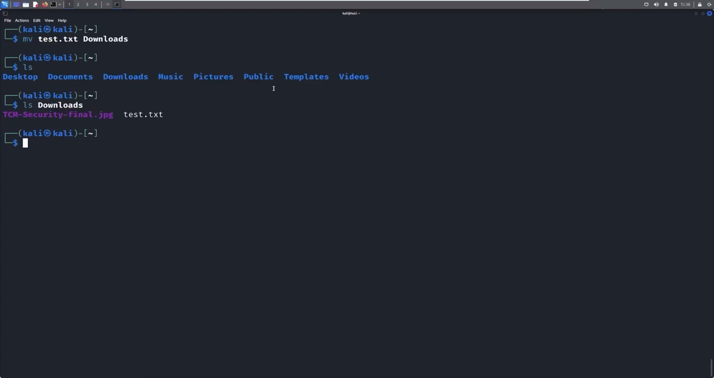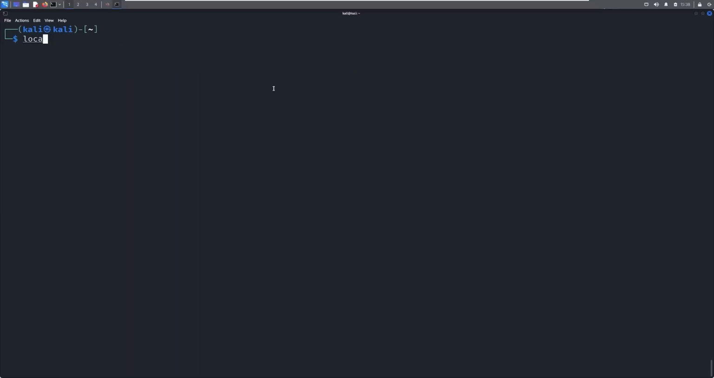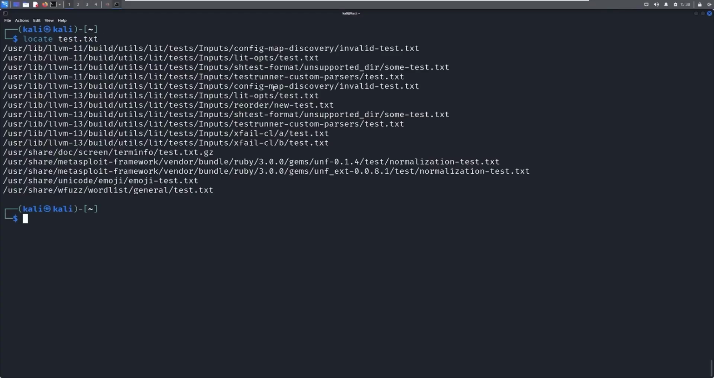Now, while we're on this, we're going to look at a command called locate. So locate's pretty awesome. If I wanted to find out where that test.txt file is, I could do locate test.txt, and we're probably not going to get anything back quite yet. Now, if we're looking through this, none of these files are where we're at. So there are some test.txt files on this machine, but we're not seeing the one that we created.